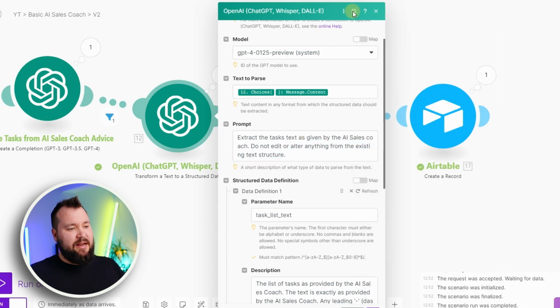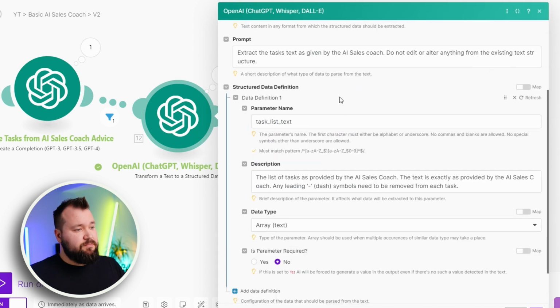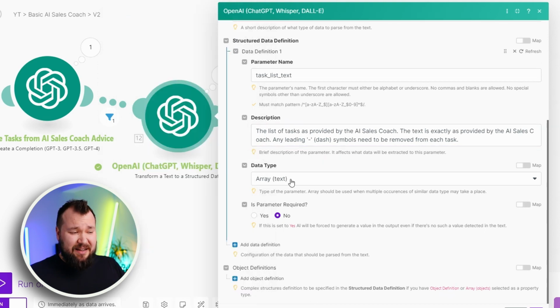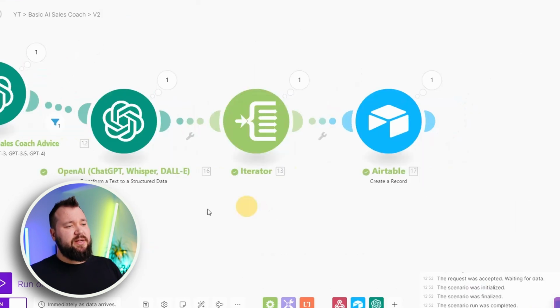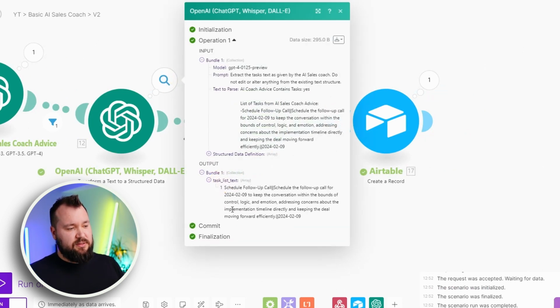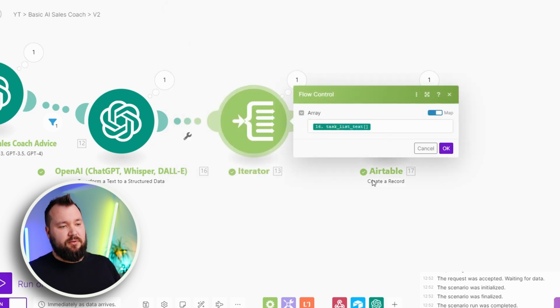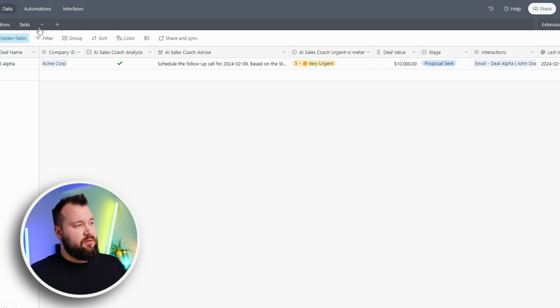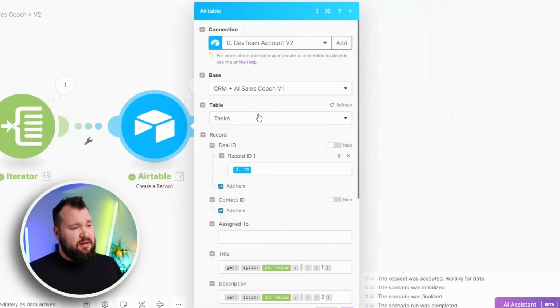Do not alter or edit anything from the structure. Tasks list text, the description, any leading dashes need to be removed, and the data type should be array, because what I want to do next is take this array of tasks, as you can see here, and iterate through it so that I can create the necessary tasks in my tasks table over here in Airtable. And this is how I've set up that particular module.